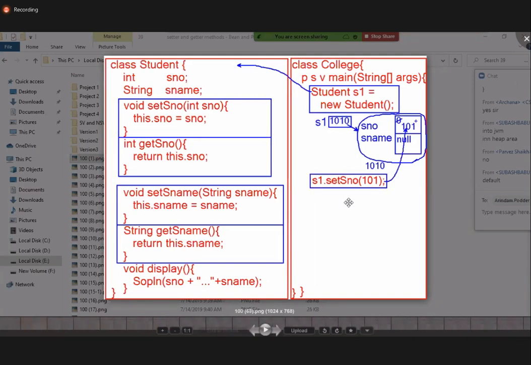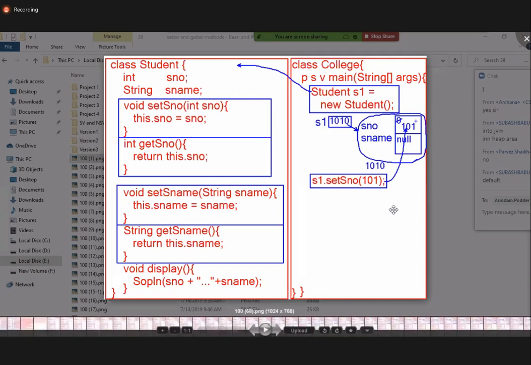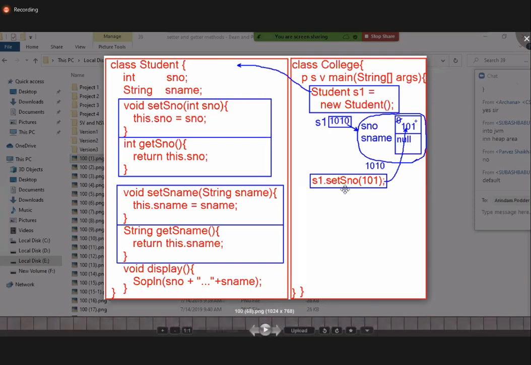Now tell me, if you call S1.setSNO of 101, is this value directly stored in this object? Please give me the execution flow. No, it's not stored directly inside the object. It is not variable access, it is method access. Many students feel that the value is directly stored in the object, which is wrong. Then where does it go? It goes into the method. Into the method, it collects two values: the current object reference and the argument. Then according to the method logic, values are stored in the object.